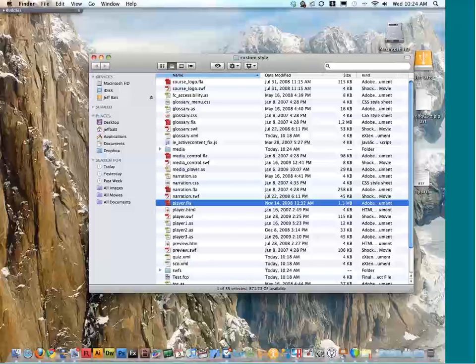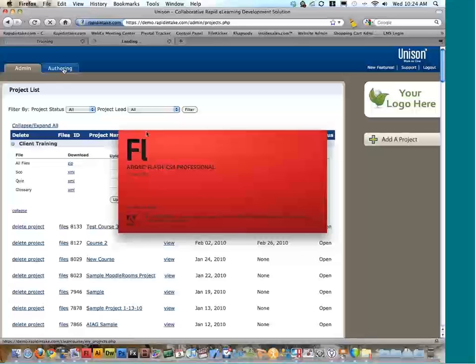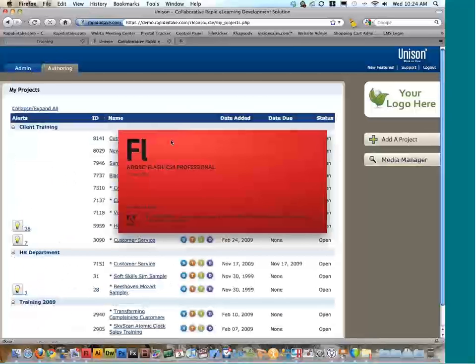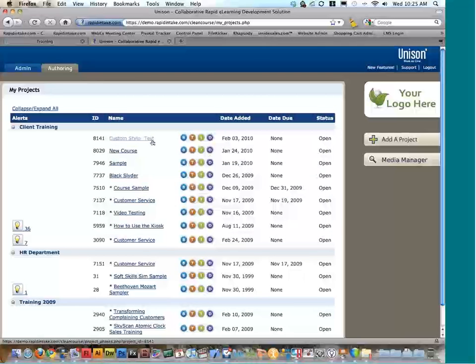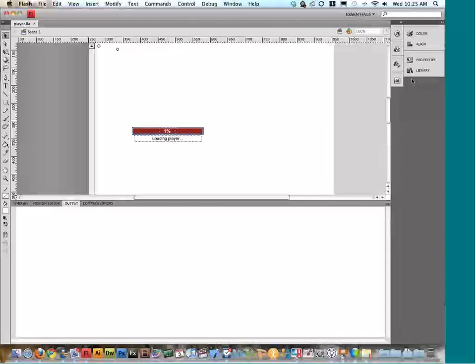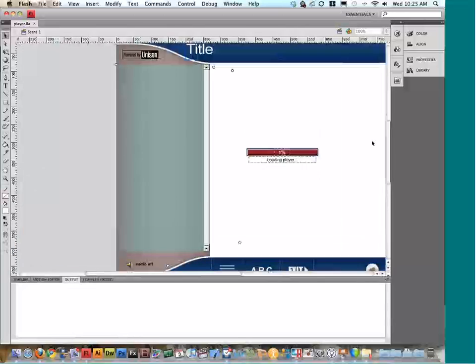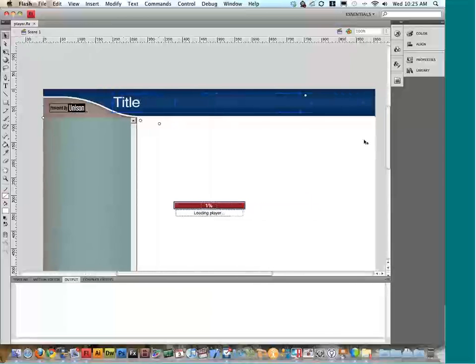Okay, so let's first of all get into the player.fla file. I'm going to click on the player.fla file, and it's going to pull up Flash for me. Now my screen's a little bit smaller, so let's adjust some things so we can see it a little bit more. All right, so here is our player.fla file.